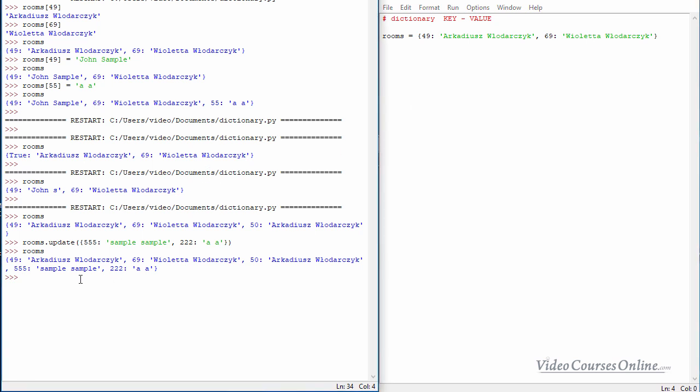But what if we wanted to remove something from the dictionary? Well, we can use a function called del, from delete. There we can send the name of the dictionary and the key that we want to remove. So for example, we want to remove 555, and as you can see, we've just removed that guy.